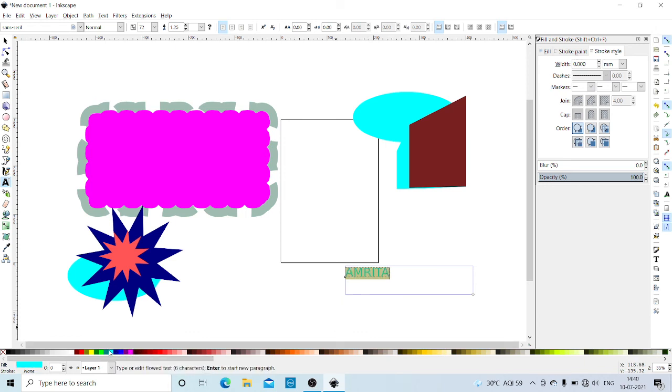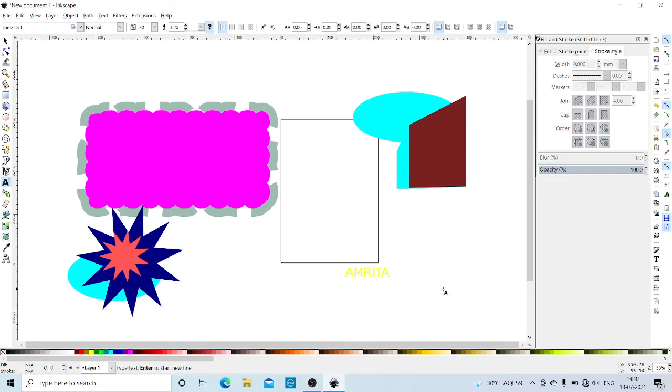I will just select it and I will try to change the color. So you can see children, whenever I am selecting any color from the color palette, the color of the text is even getting changed. So children, these are the few basic features which are discussed in your chapter number 5.